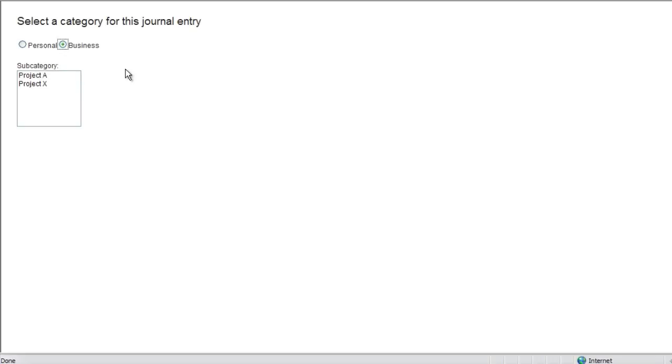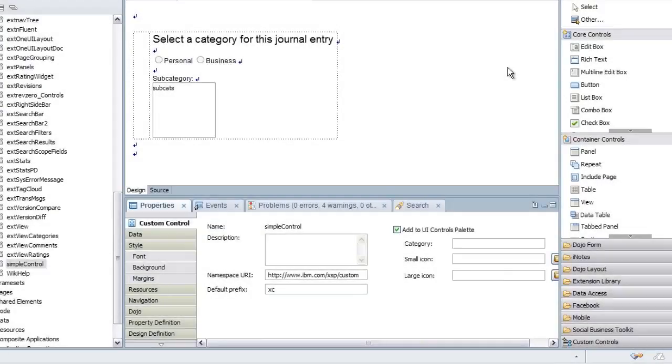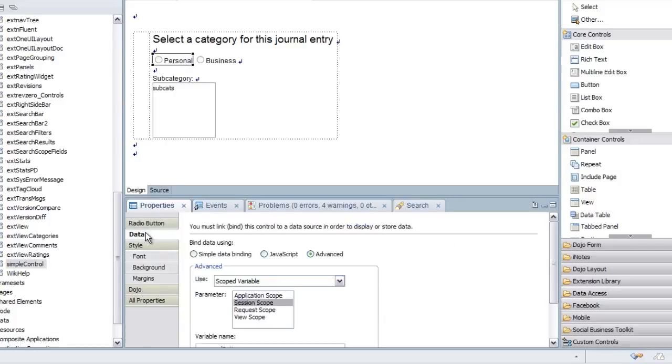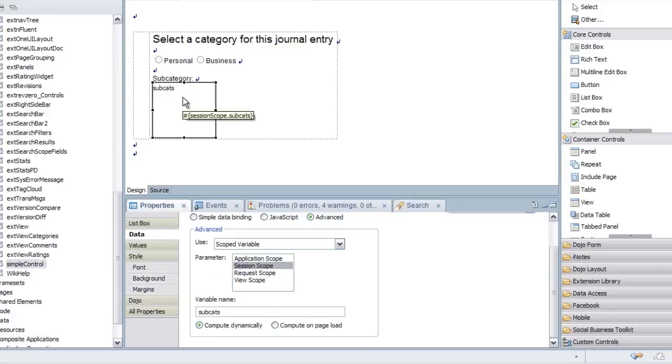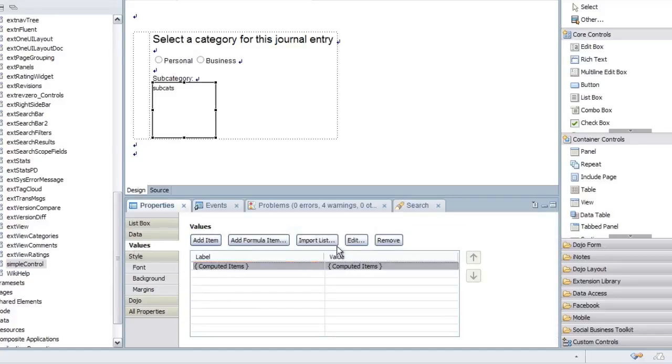Well, let's look at the code in Designer. Here's the simple custom control which I added to the XPage that we were just looking at in the browser. So the radio buttons are bound to scoped variables, as you can see in the Properties tab at the bottom of the screen. And the list box is populated with an array of values that change depending on which button is selected. Let me just show you that.